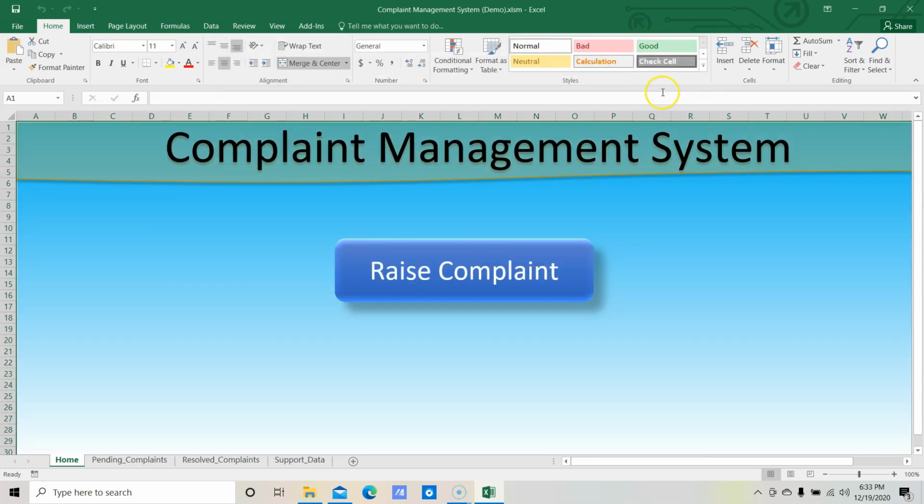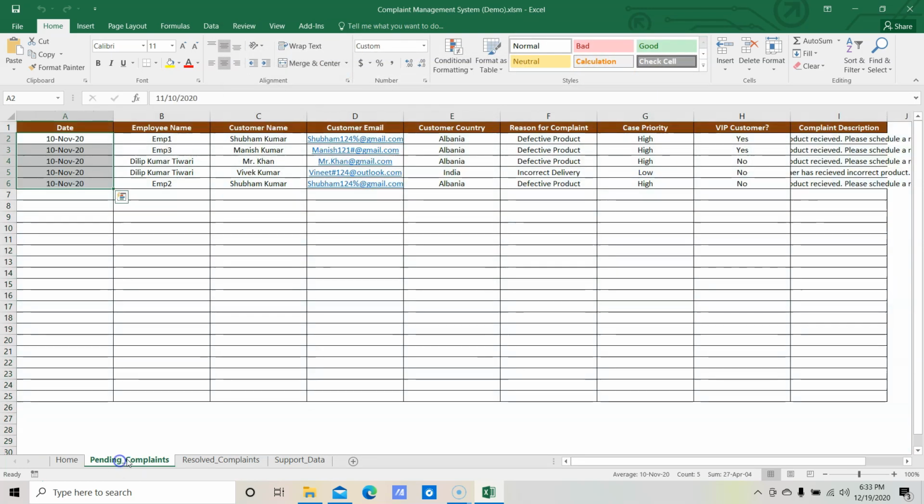If you move to the pending complaints worksheet, this worksheet holds all the information related to the pending complaints. Here we have 5 different pending complaints listed as of now. In this worksheet you can see a lot of columns available, like date, employee name, customer email, region of complaint and country, case priority, whether the customer is a VIP customer or not, and the complaint description. All this information is available in the pending complaints.